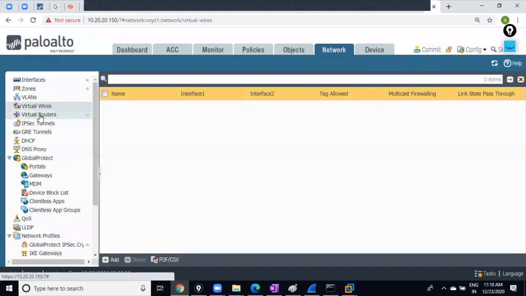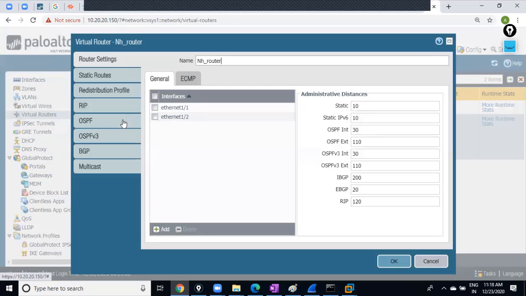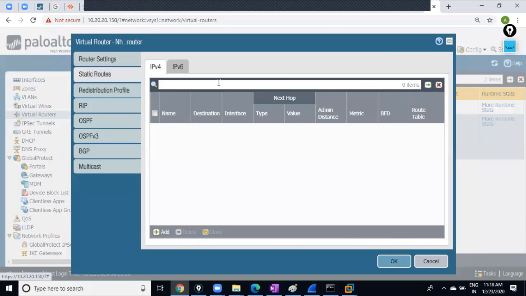Go to the routing table, go to the virtual router. We need to add one default route for the outside interface. Let me add it here.